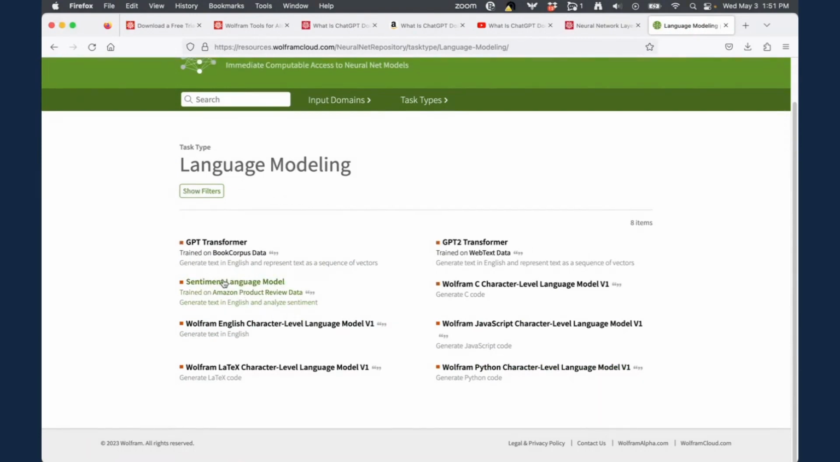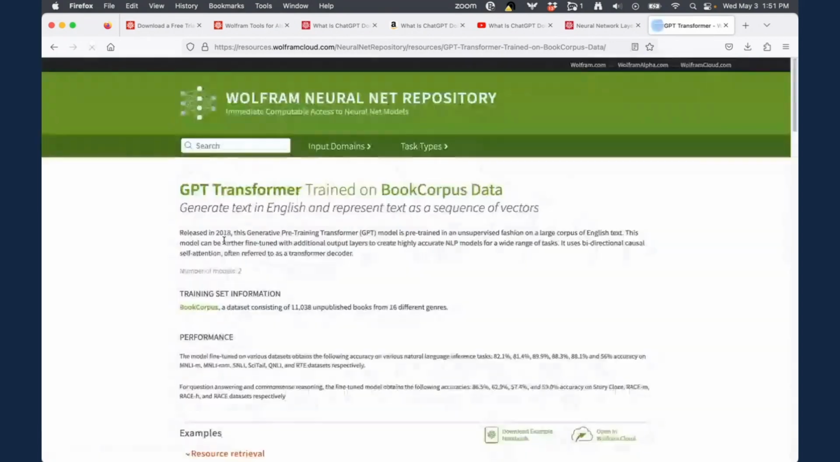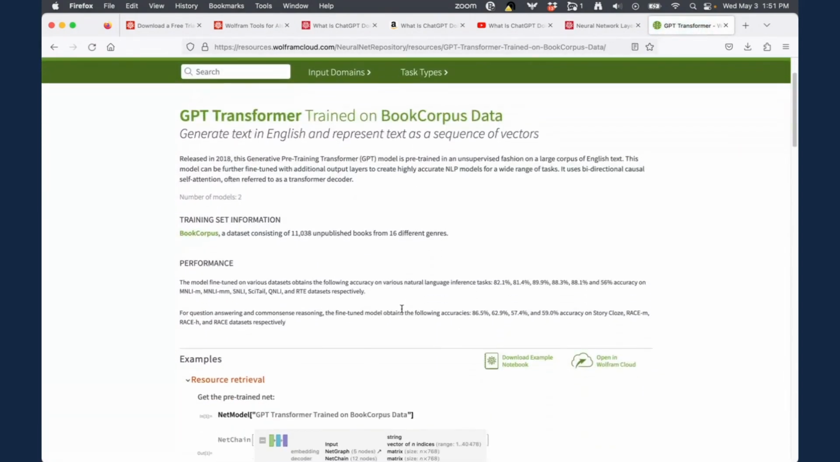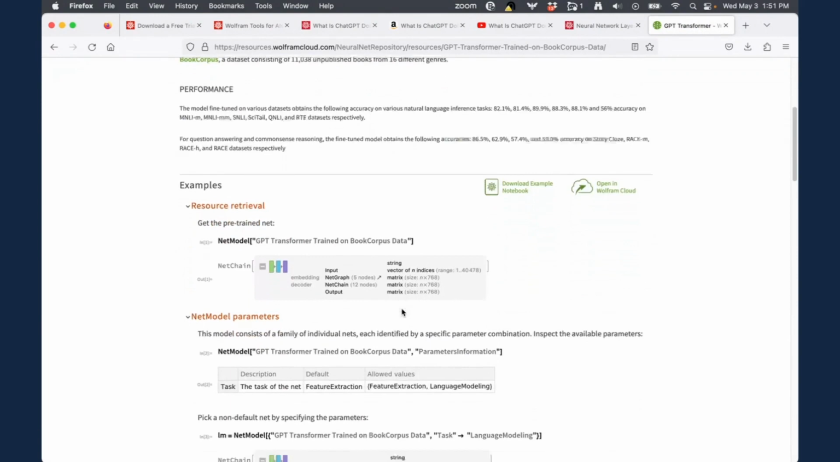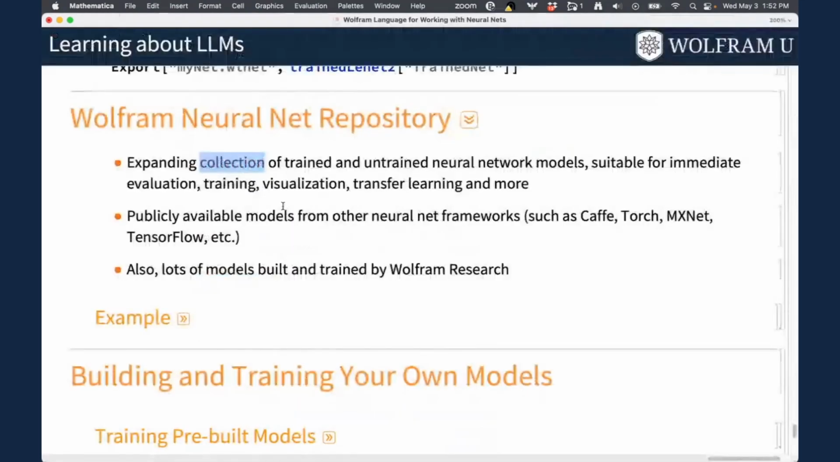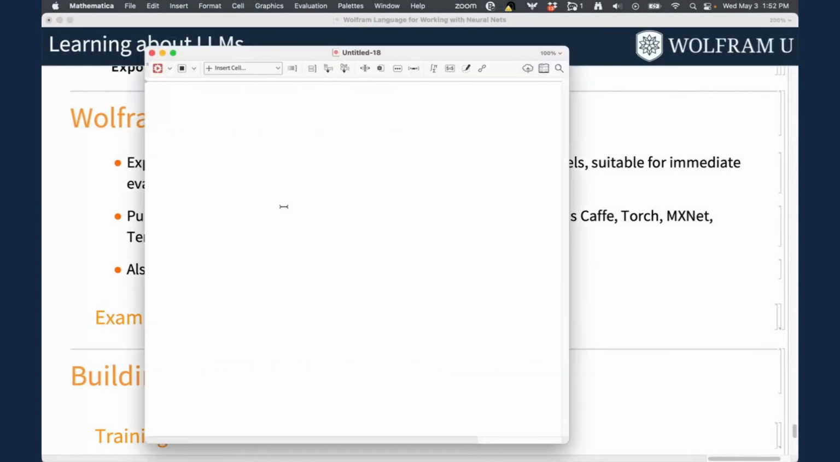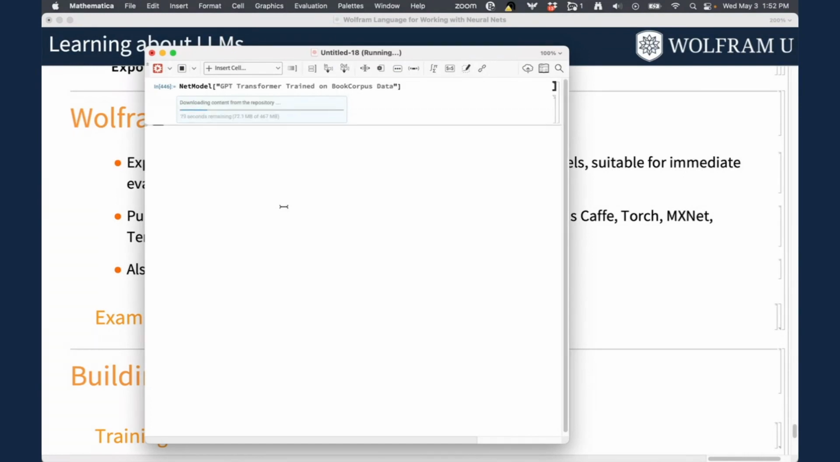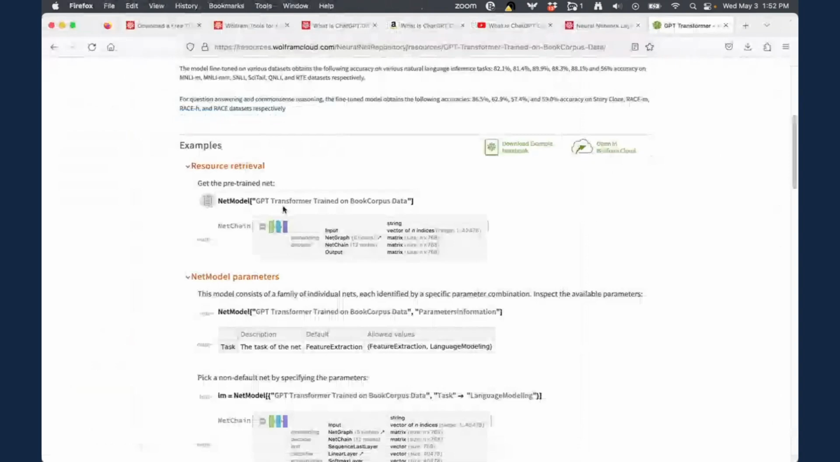And the way you work with these models is you go to the page in the neural net repository for this particular model, and in the examples section you will have code that shows you how you can download this model. For example, you can just go ahead and copy this bit of code here, open up your notebook, paste it in there, and evaluate, and you now have the net model downloaded and ready to use on your system. Let's go back to the neural net repository.